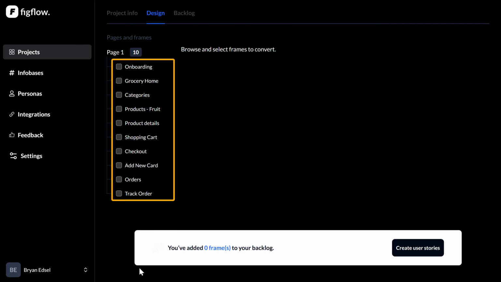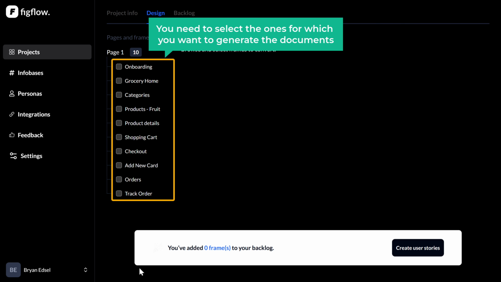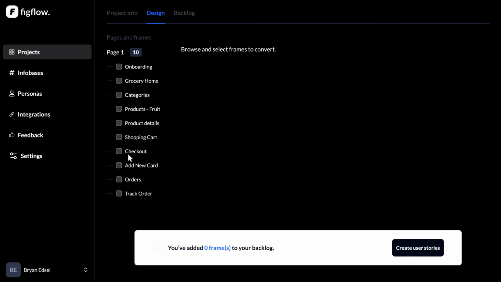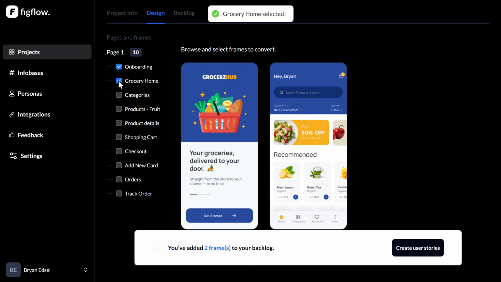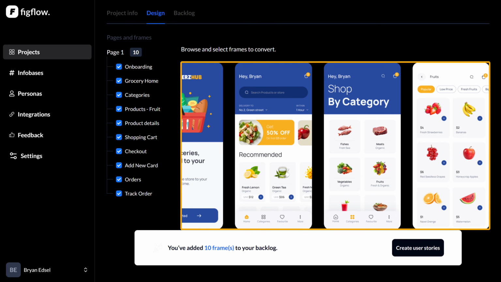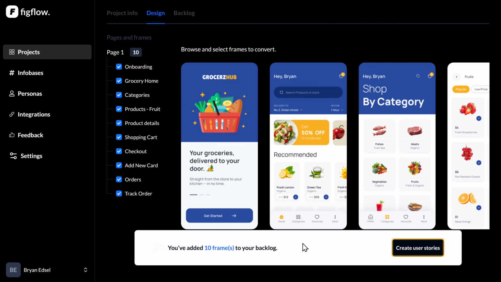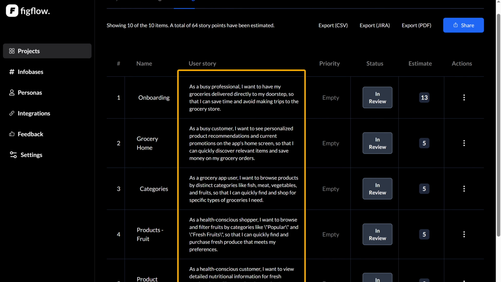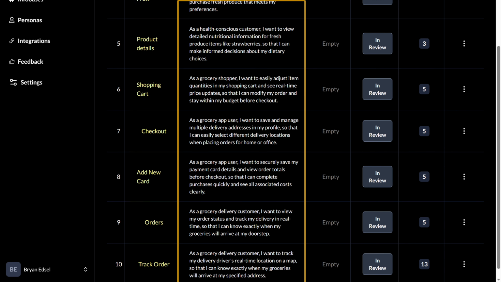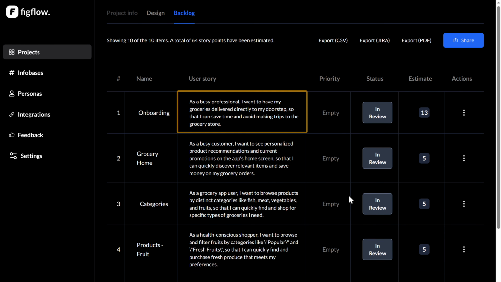As you can see, your Figma designs are listed here. You need to select the ones for which you want to generate the documents. And once you select that, your UI screens will be shown here. Now you can start creating the user stories by clicking here. As you can see, it has generated the user stories based on the screens. So just click on it.